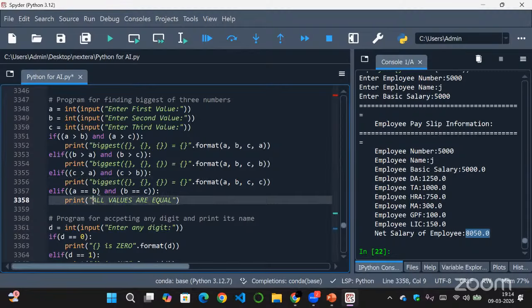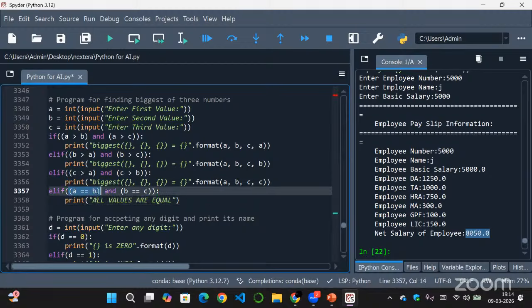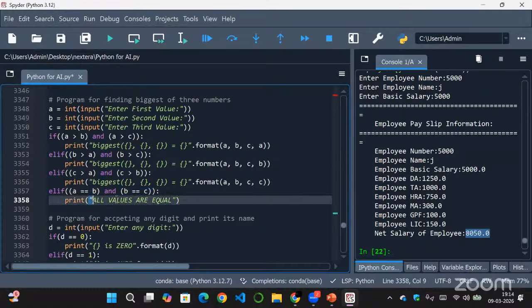If all these conditions are false, so A is not greater than B and C, B is not greater than A and C, and C is not greater than A and B, then it will check equality. So it will check if A is equal to B and B is equal to C. If A equals B and also B equals C, all values will be equal. So this will be printed at the end.